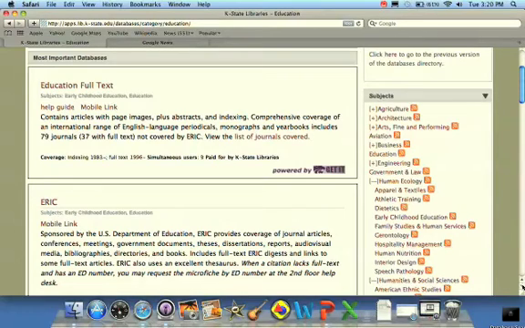When you're doing a literature search, it's really worthwhile to search both these databases. Though there may be some content that's present in both these databases, there's enough unique content in each that it's really worth searching both.